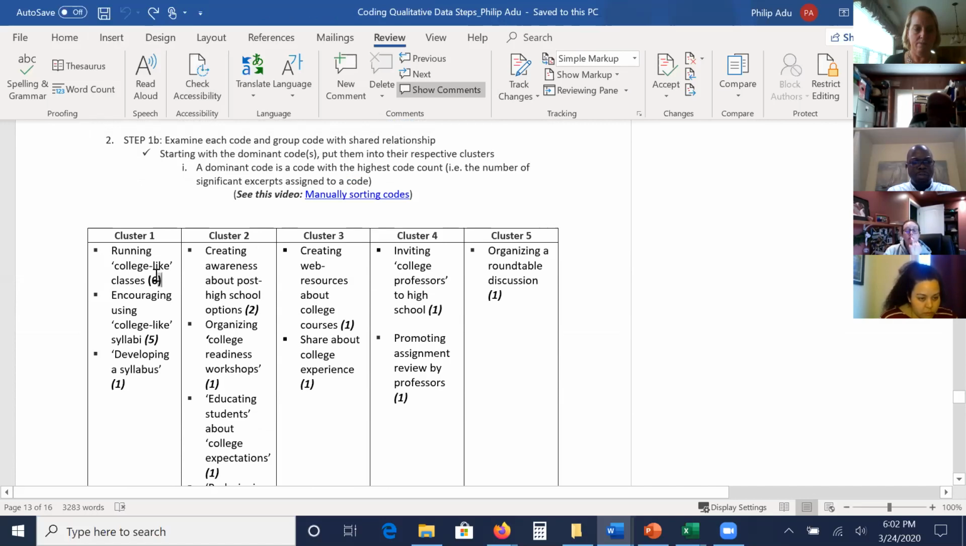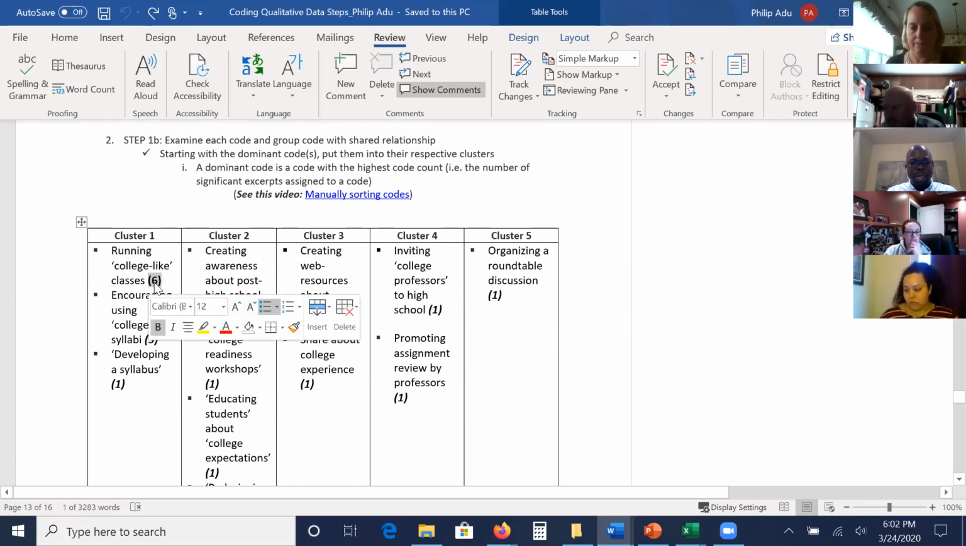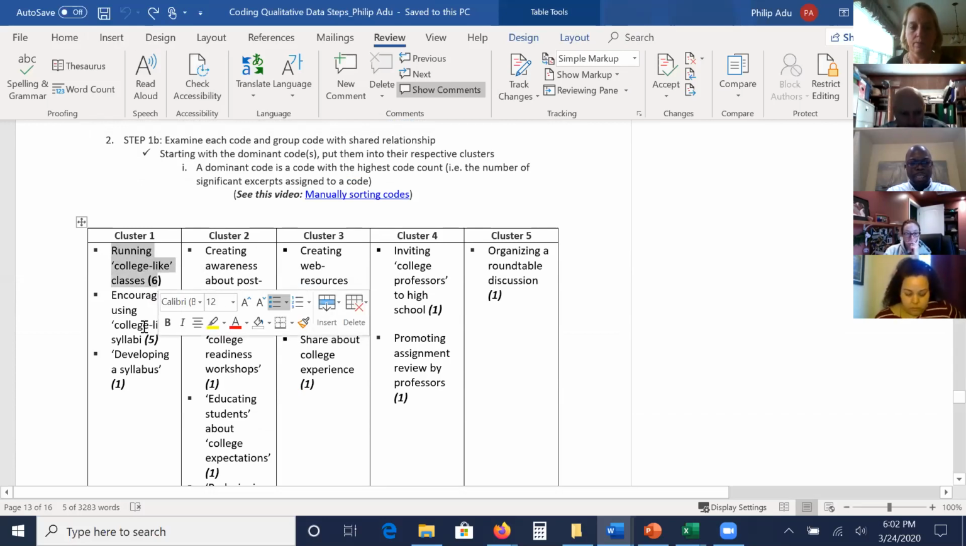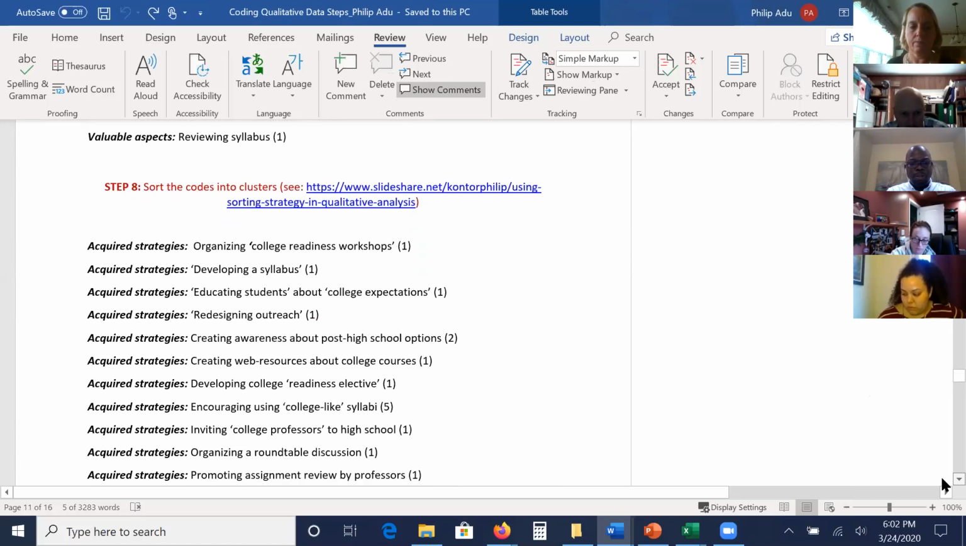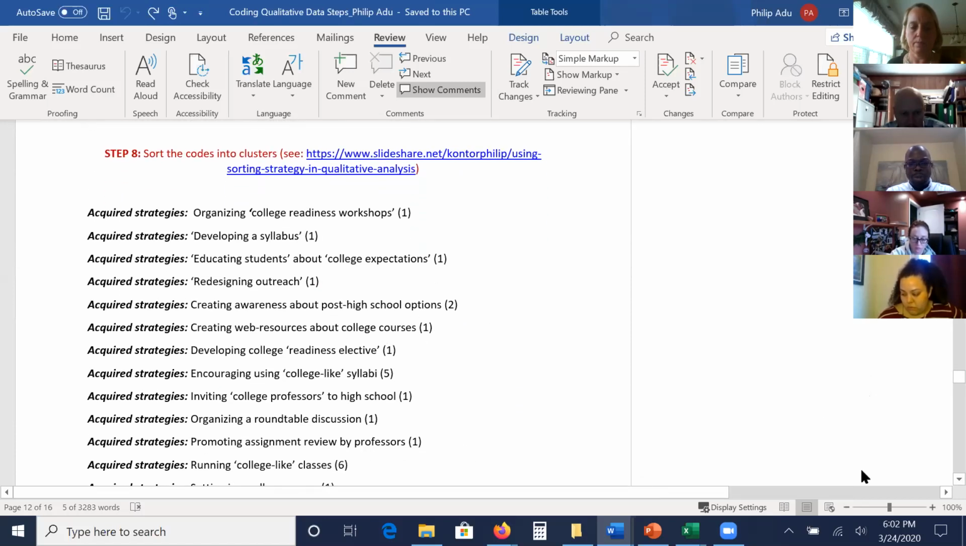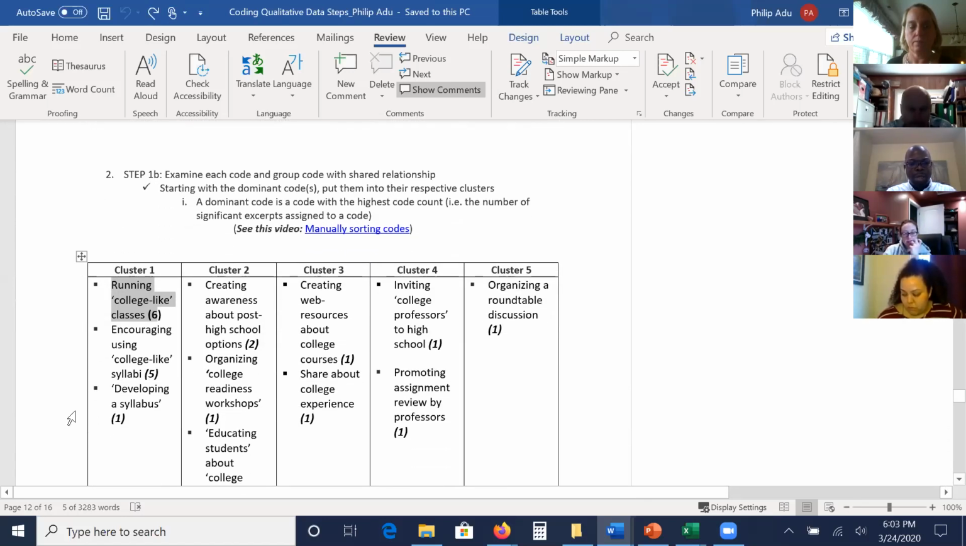So I always start with the dominant code. The dominant code is the code that has the highest frequency or the higher number of significant information connected to that, right? So you bring the dominant code here, and then you go through this information, you go through the codes, and then compare it with the existing classes and cluster members. If they don't have any relationship with the first one, we put in the second cluster. If they don't have any relationship, we put in the third cluster. So it's just like sorting.